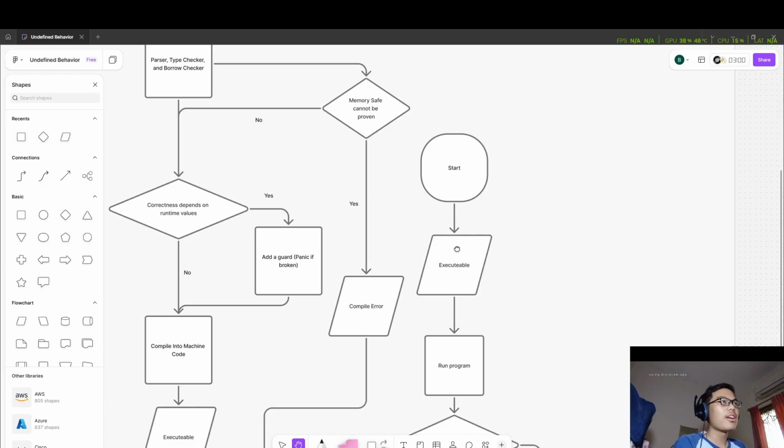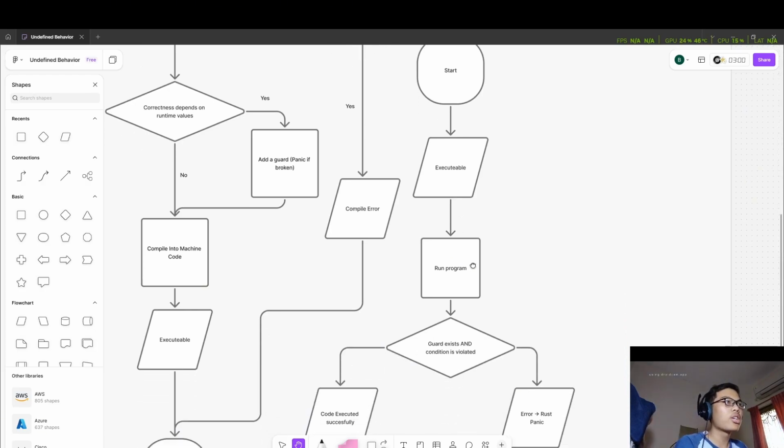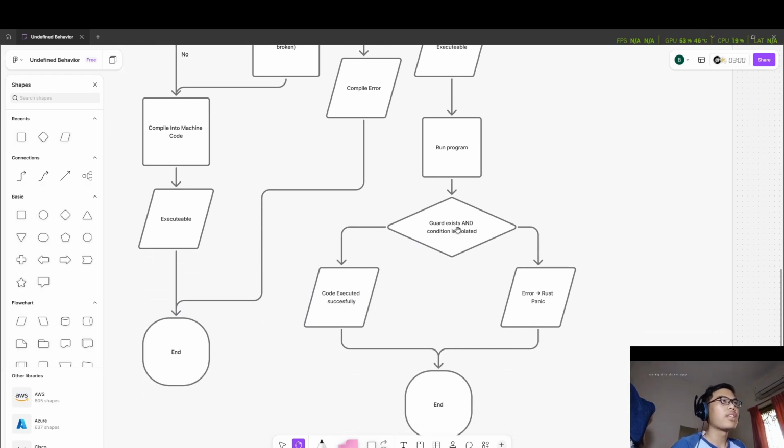In the beginning, you run your executable, and at runtime, it checks: does the guard exist, and is the condition violated? If no, the code is executed successfully. The program runs happily ever after. If yes, it will trigger a runtime error called a Rust panic.